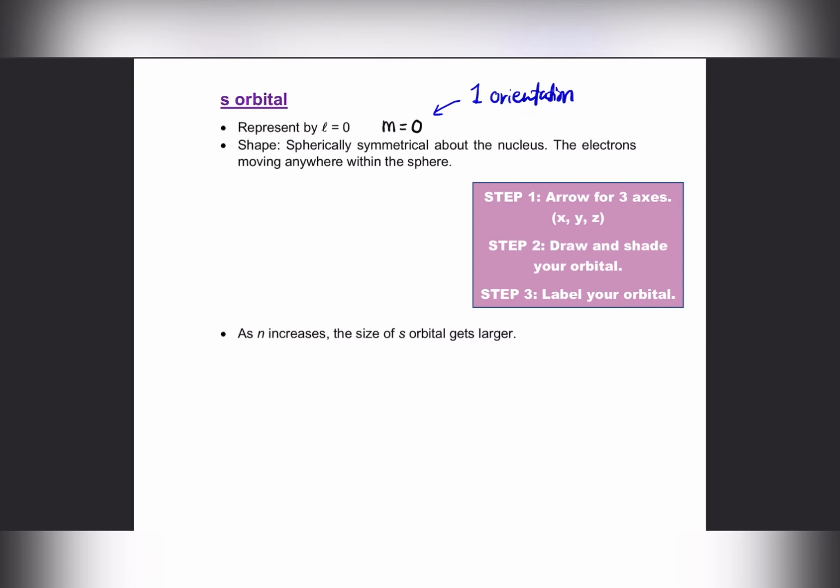So how to do that? I give you the steps for drawing the orbitals. The first step, you have to draw three axes: axis y, z, and x. You have to draw based on those axes because we want to represent the orbital shape in a three-dimensional drawing, but on paper. So first things first, I'm going to draw three axes.